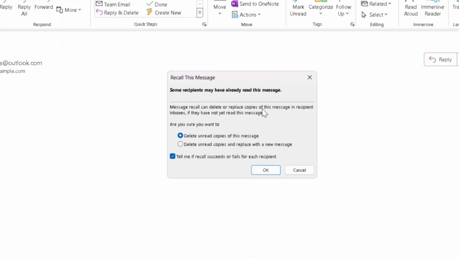Message recall can delete or replace copies of this message in recipient inboxes if they have not yet read this message. So are you sure you want to delete 100 copies of this message? And another option: delete 100 copies and replace with a new message. And also if you want an acknowledgement, you can check this box to tell me if recall succeeds or fails for each recipient.